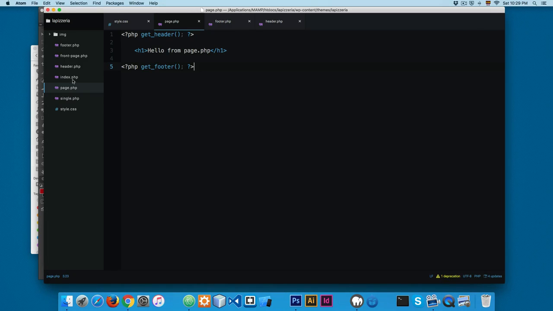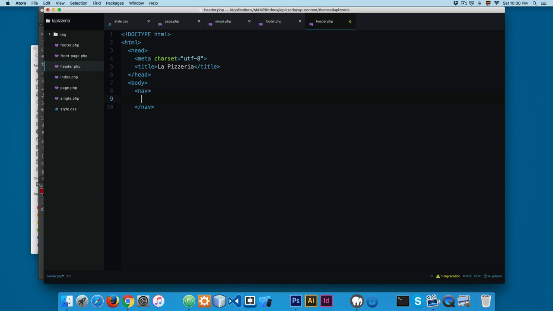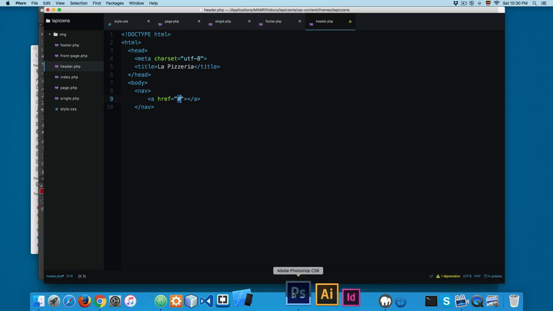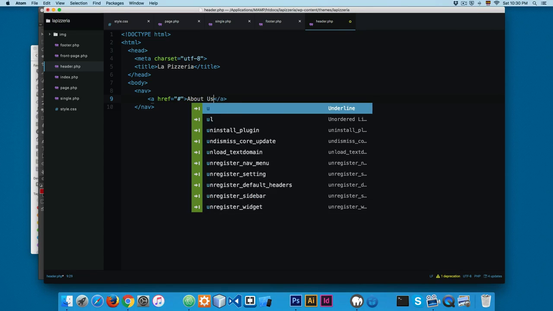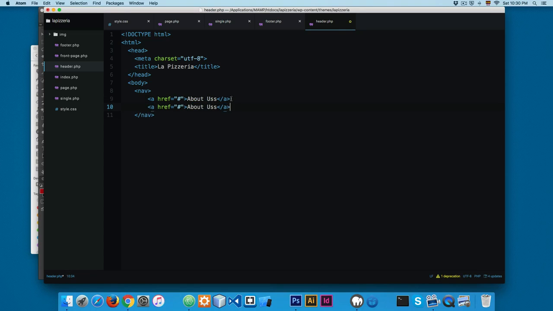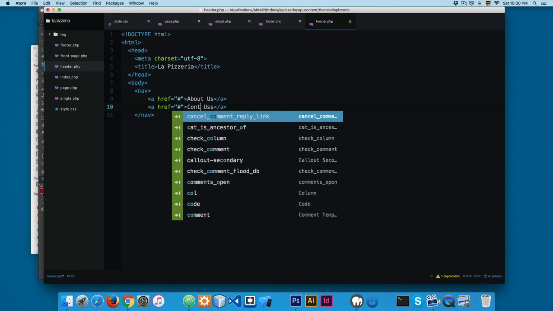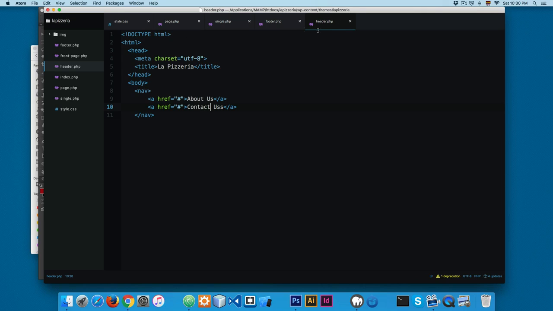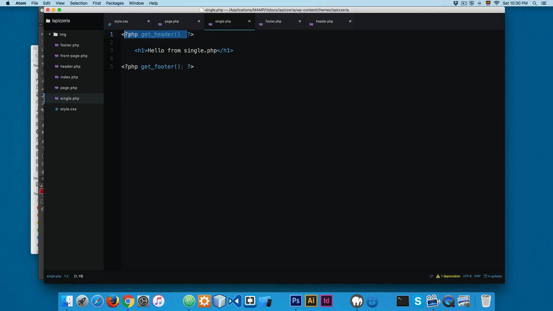And for example, let's say that we open the single.php and we can create the same. You can copy this and paste, and copy the footer and paste. And now also the single.php is going to be using the header and the footer. So for example, let's say that we add a menu, and we have a really simple menu, something like About Us. And we have also Contact Us.